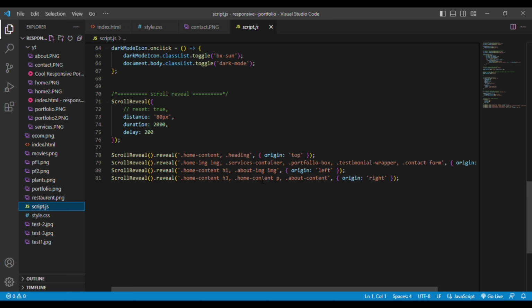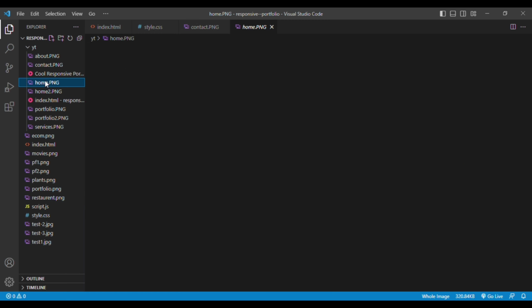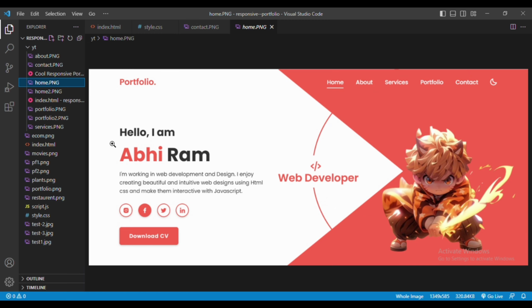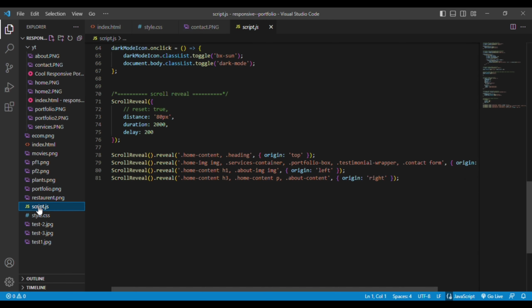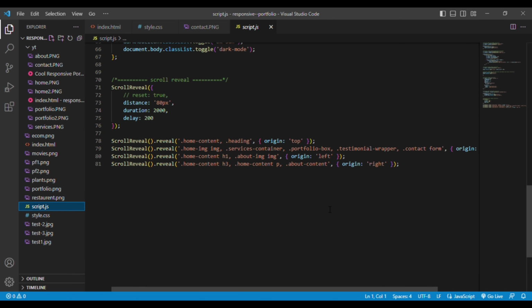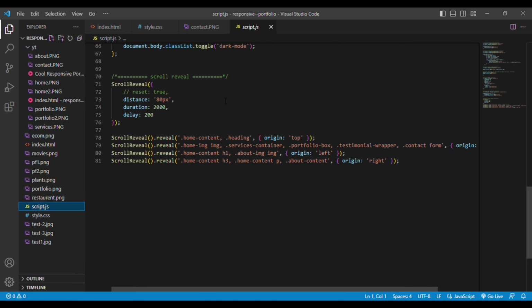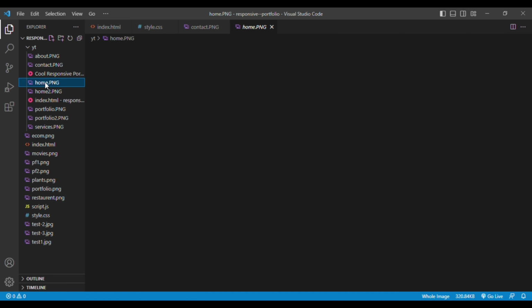This is how you use scroll reveal, and the origin is the place from which you want the data to be visible. Because I want this data to be visible from left to right, I have to set the origin as left, so that it moves from left to right. This is the entire script. Scroll reveal is a JavaScript library.